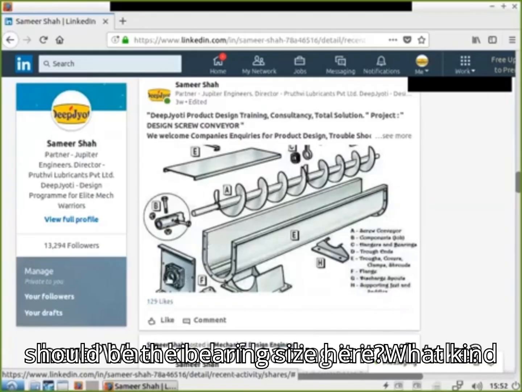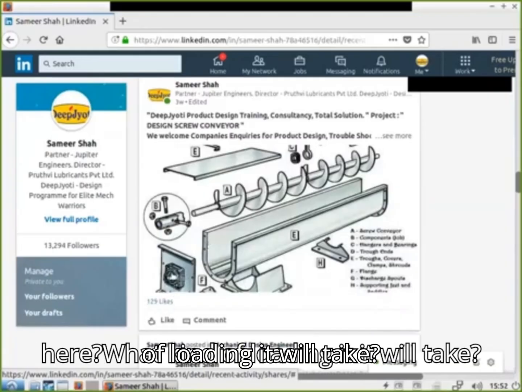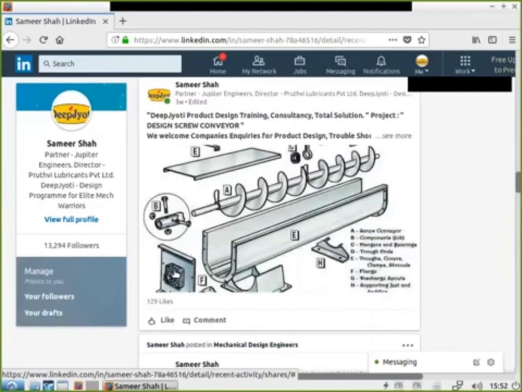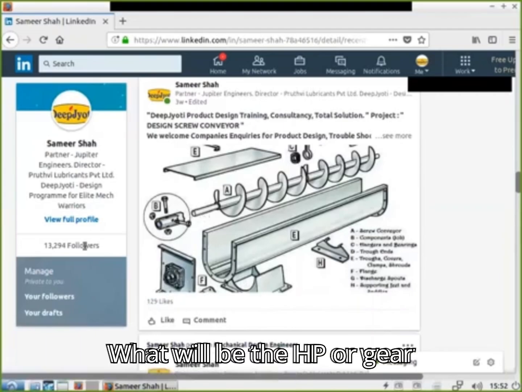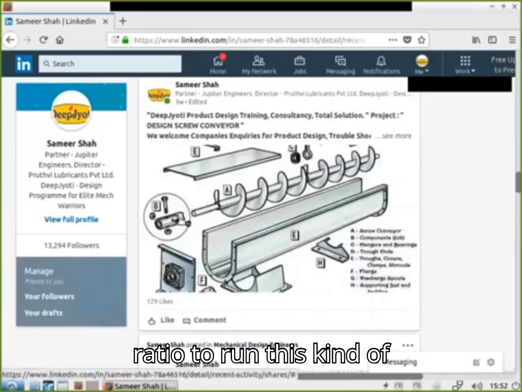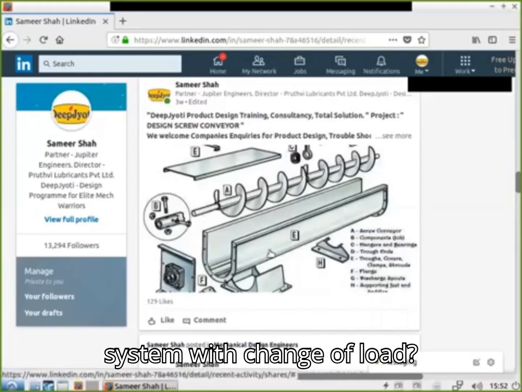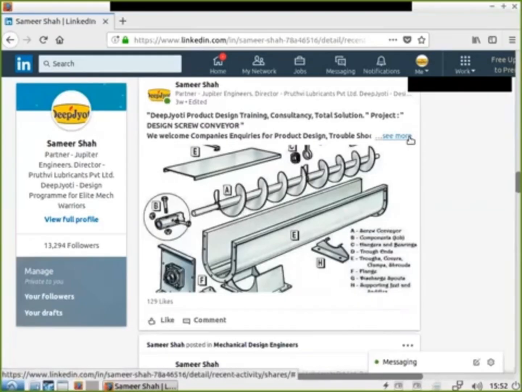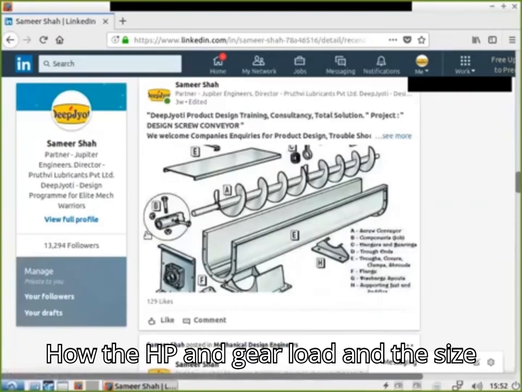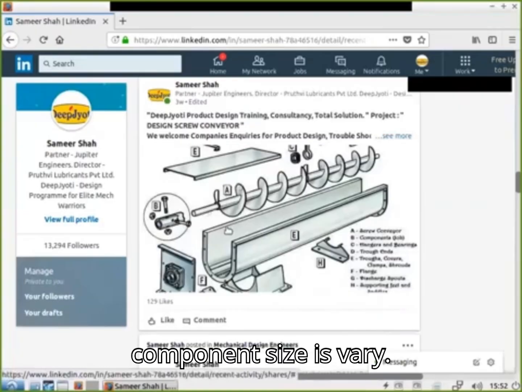What will be the bearing size here? What kind of loading will it take? What will be the HP or gear ratio to run this kind of system? With change of load, how do the HP, the gear load and the component size vary?